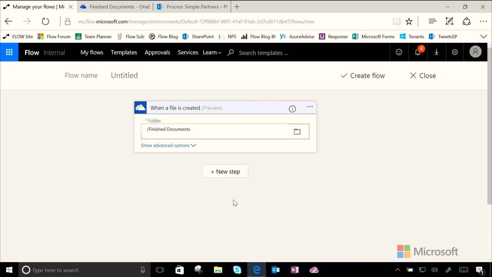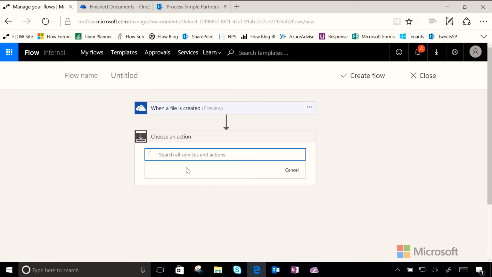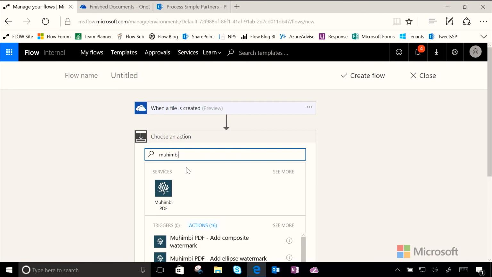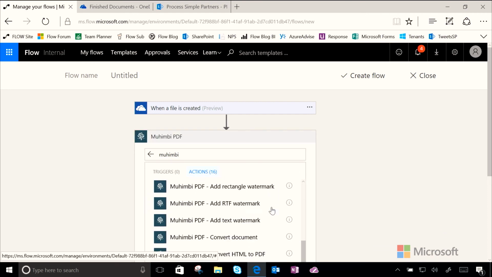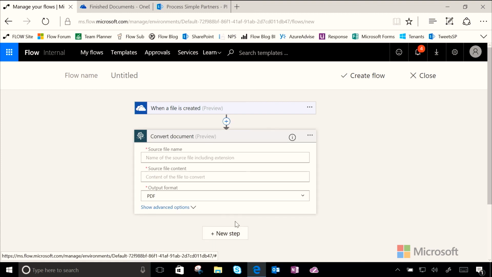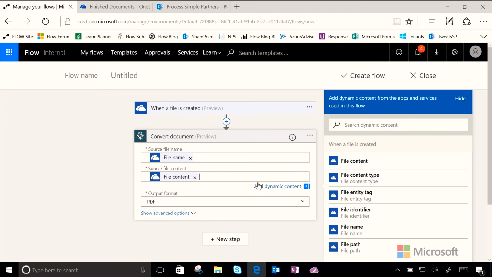Now we want to choose another action. Let's go ahead and search for Mahimby, which is going to do our conversion for us. And then let's choose the action, Convert Document. Let's make sure we transfer the file name and the file content. Remember how we've been using this dynamic content picker? You're gonna see that in Flow, we use that quite often, and we use it again here.